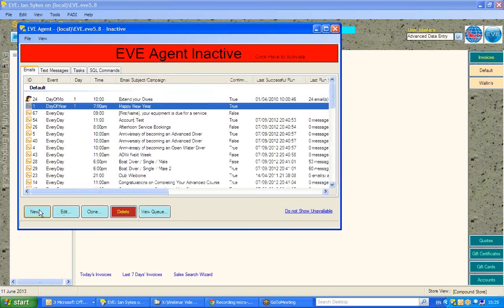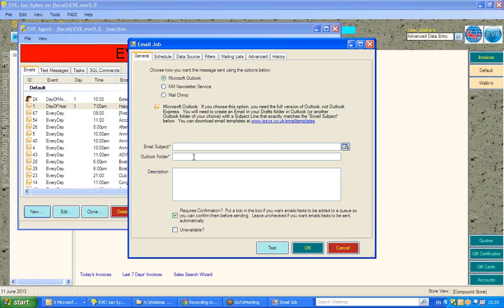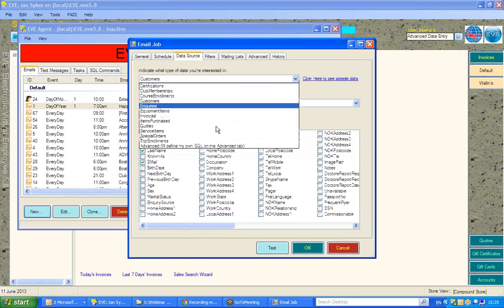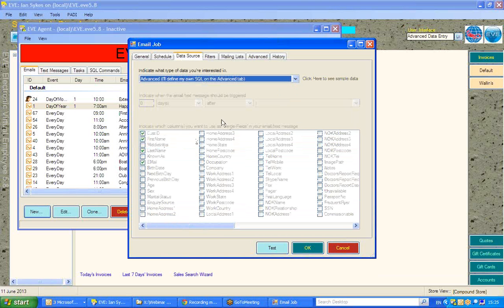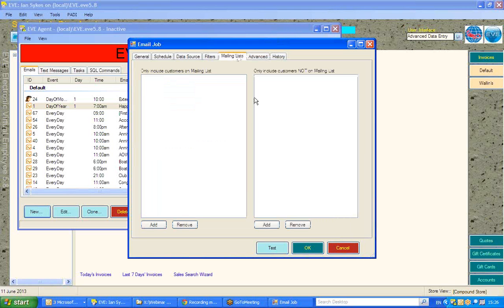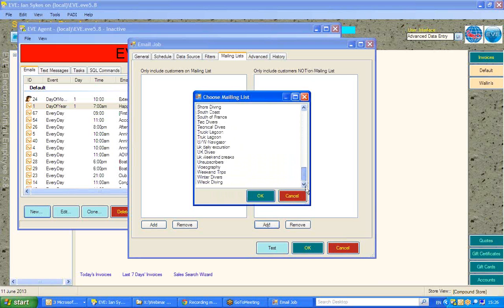So for example, if I go to create a new job, the key aspect for me here would be first on the data source to say I want to create Advanced SQL. You'll see that there on the data source tab. I've selected that option. Then on Advanced, paste that into the SQL box. That's still at the moment saying all customers. On mailing lists, it would be a good idea and polite and obeying the law to say that you aren't going to send this, so this is include customers not on your unsubscribers mailing list.